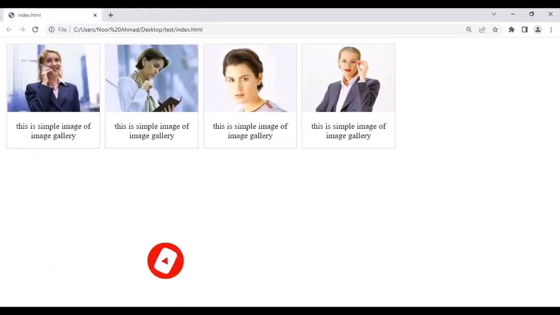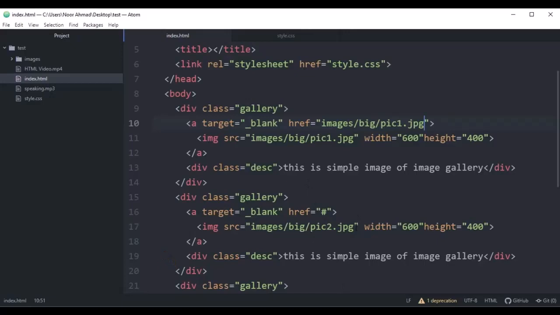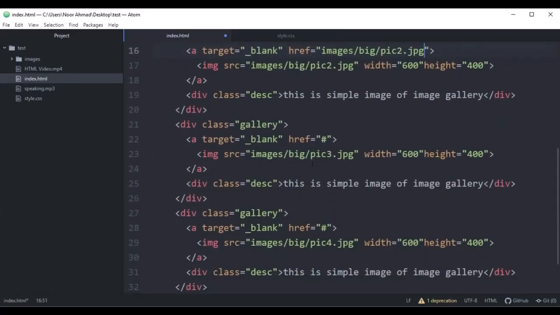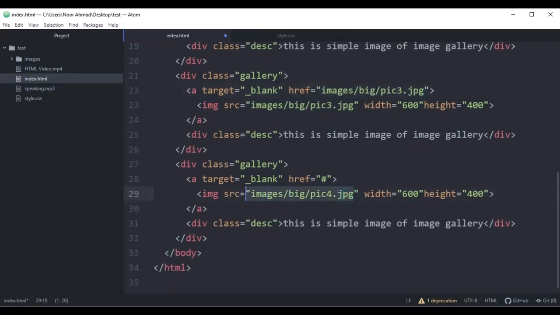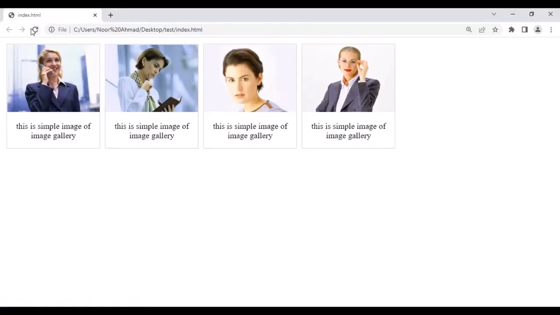So now what we are going to do, we are going to copy all of this and paste this inside the href attribute. Let's copy this and save this. Let's copy this from here as well and paste it here. Now let's save this. Now let's check.